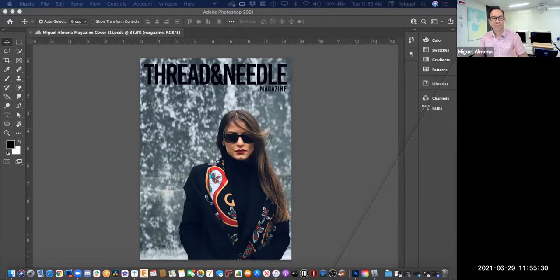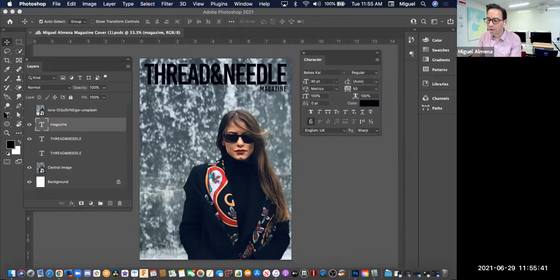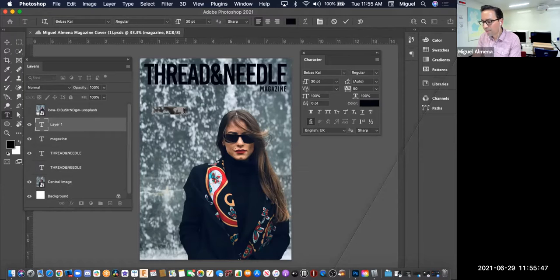Sustainable fashion. What does that mean? Is it sustainable as my business? Is it sustainable to the world? It's almost curious in a sense. And so I'm going to put that in there. I'm going to come back to my horizontal type tool, and I'm going to enter that type where it says sustainable fashion. Okay.